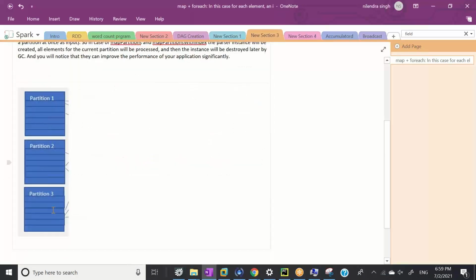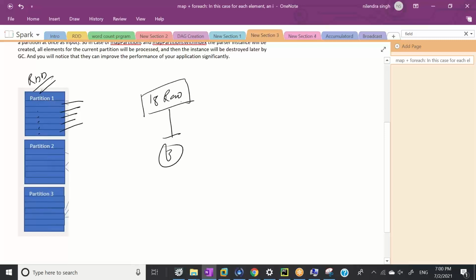So let's say you have this RDD which has 3 partitions. When you apply the map function to it, how does it work? It will invoke the function on each row. How many times is that going to be? Let's say 1, 2, 3, 4, 5, 6. So we have 18 rows here, distributed across 3 partitions. So when we call the map function, it will be invoked 18 times.